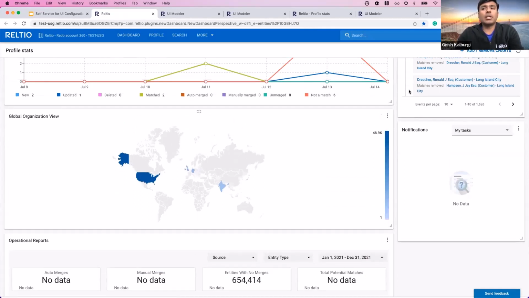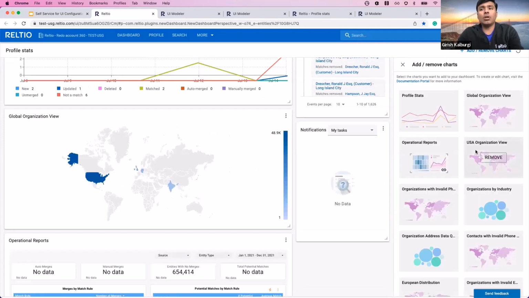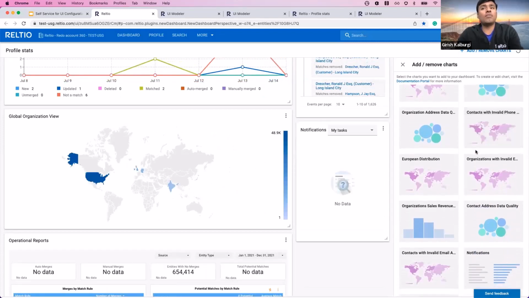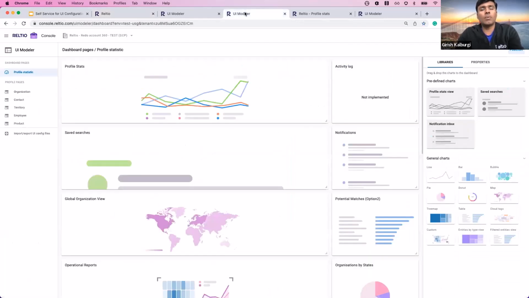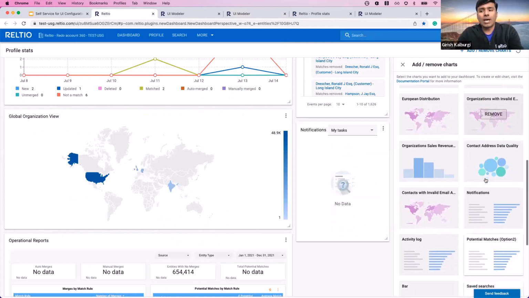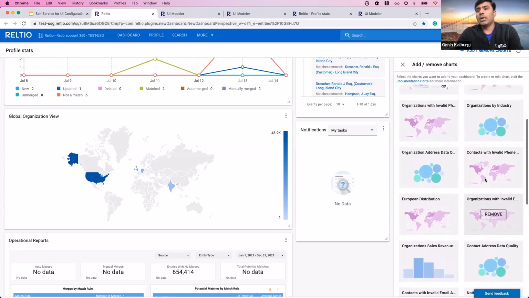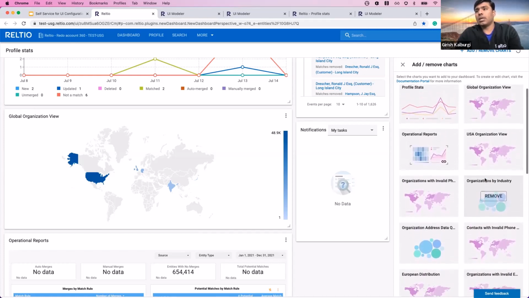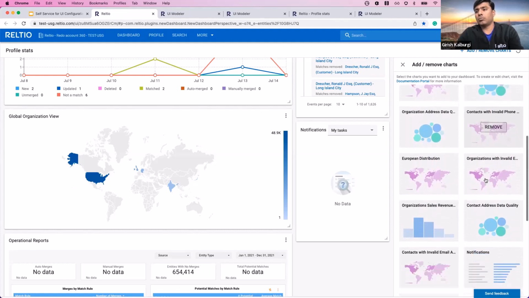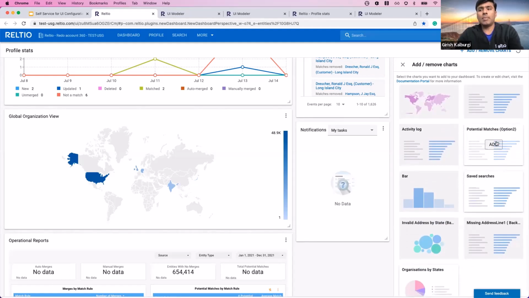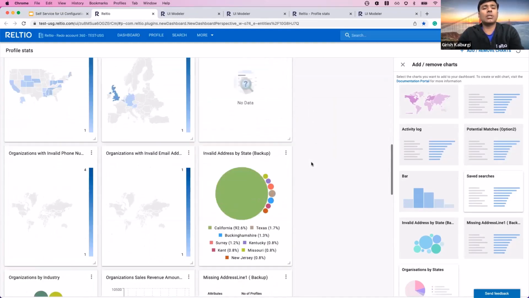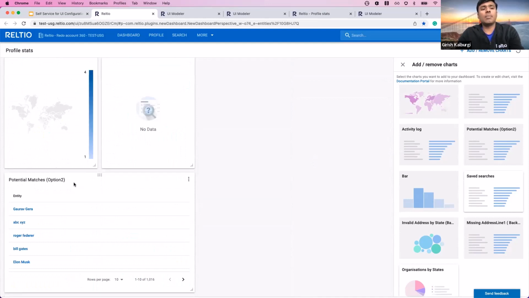In that case, there is a button over here, which is add remove charts, and you can just click on this. All the charts that have been configured in the UI modeler, whoever the configurators are, will be available here. As an end user, let's assume I removed the organization by state, or the potential matches. I will just add the potential matches back. What it does is it goes and sits at the bottom. So here it is, the potential match got added.